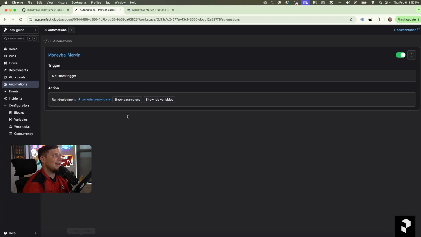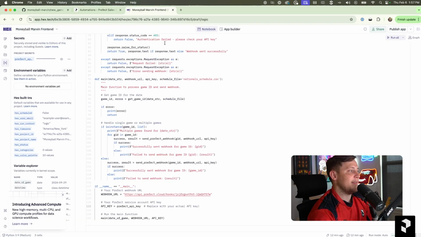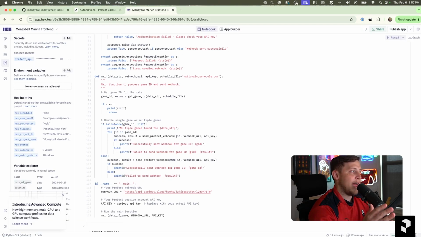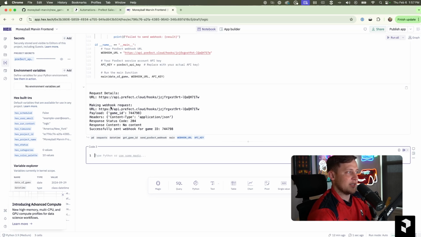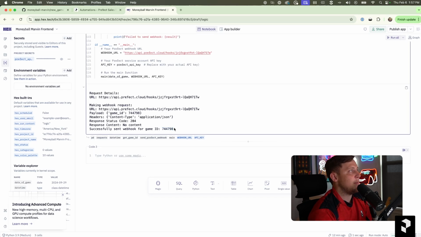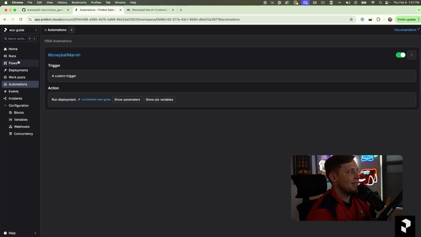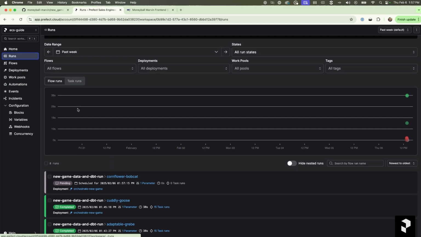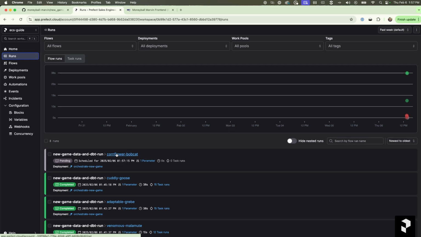So now I can go back into my browser, go back into Hex. I can run that. If I run that, you can see it's going to give us the request details and then everything that was sent out. So this successfully sent the webhook for that specific game ID. I can now pop back into Prefect, go to runs. You can see this run is pending. I can click on that.